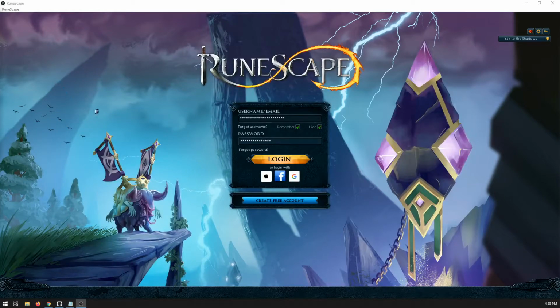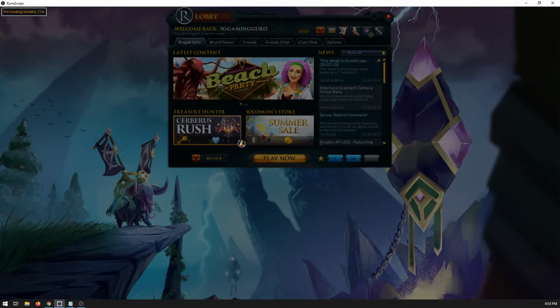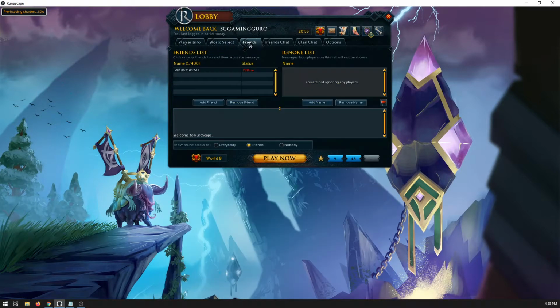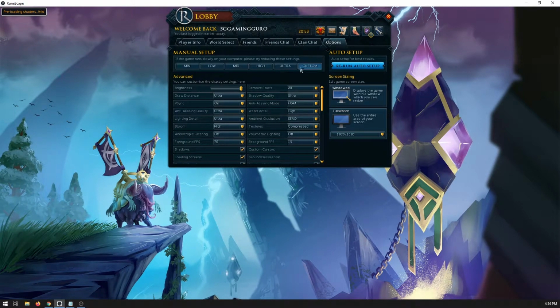Let's get started. When you first log in, you will go to a welcome screen, the lobby. You can choose whether to select the world. You can see your friends. If you want to have a friends chat or clan chat, there are some options. If somehow it's not logging in for you, or something is not working correctly, like display problems, you can make adjustments here before you start logging into the game.